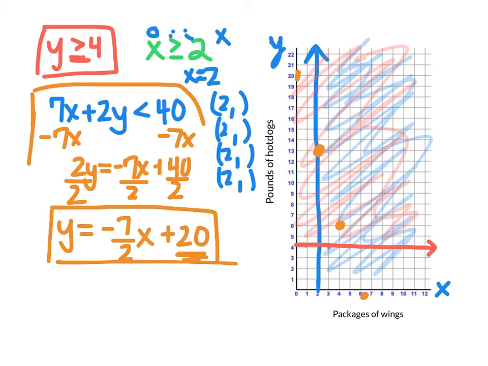Then I'm going to go back to my original inequality right here, and it was a less than symbol. So this is going to be a dashed line.